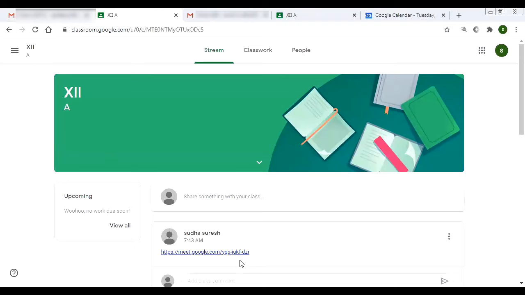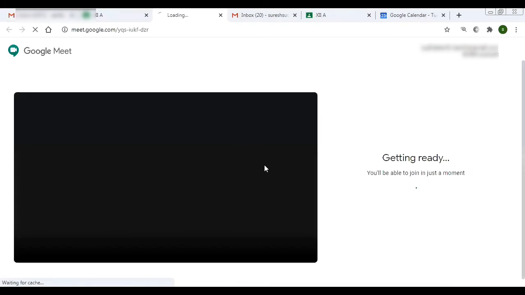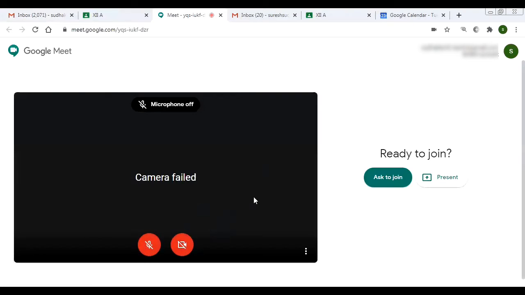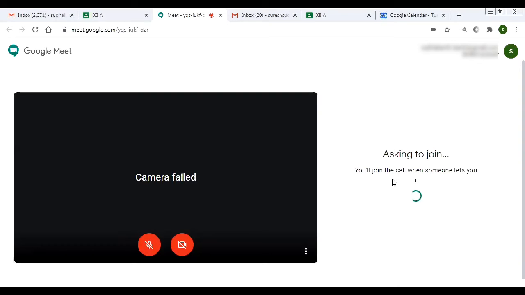Then afterward the student will see that this link is sent by the teacher. So what the student has to do is click on that link. So this is the student's interface. So you can see, in the student's interface, it will be asking ready to join. What the student has to do is just click on ask to join. So this is used by the students.